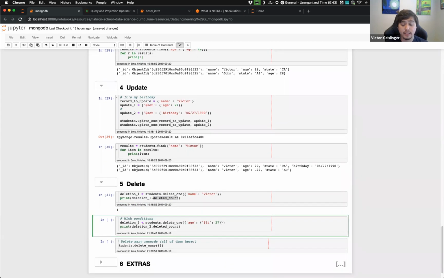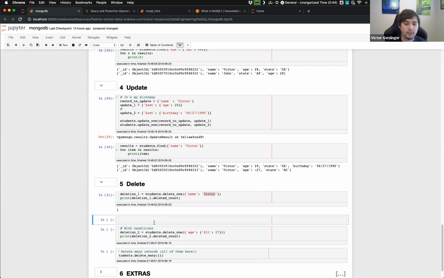Okay. So let's see here. Our next one, we can actually delete other parts. So you can see here, we can delete ones that are less than 27 years old. So note that should include, I think, won't include John, but it'll include Max and Victor, who I call anti-Victor, right? Or I guess, no, yeah, because anti-Victor already got deleted. Well, let's double check, right? So let's just double check our results.